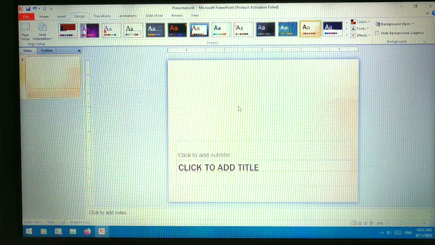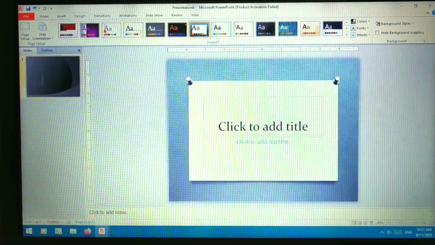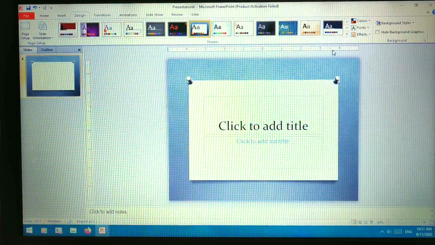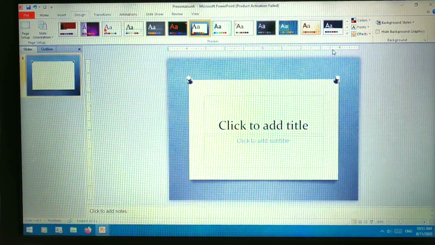You can choose any one of them. Okay, different kinds of themes are there. So this is all about blank presentations, sample templates and themes.